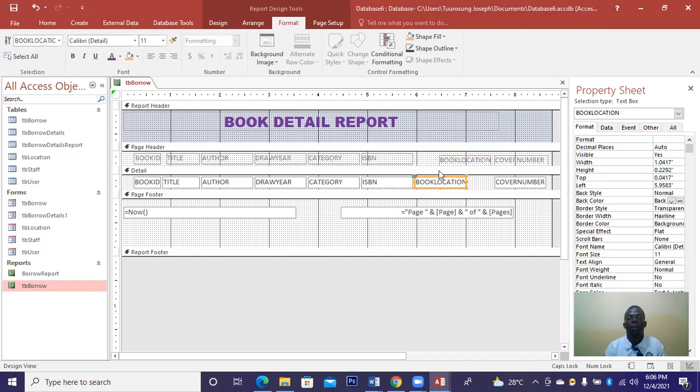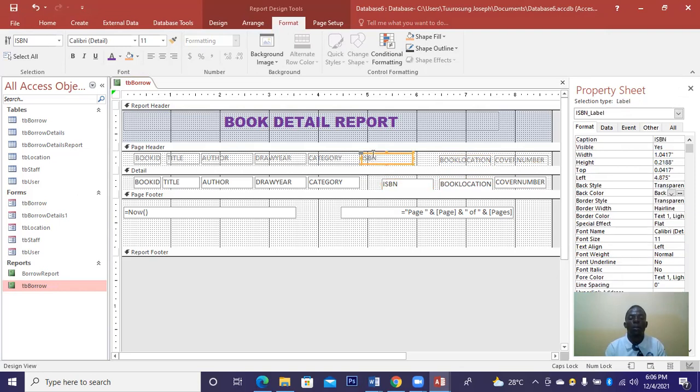and put it over there. Now we need to enlarge this here. Okay, so the next is the book number, international book number. So this one too, we need to drag and send it there. Do the same to this.